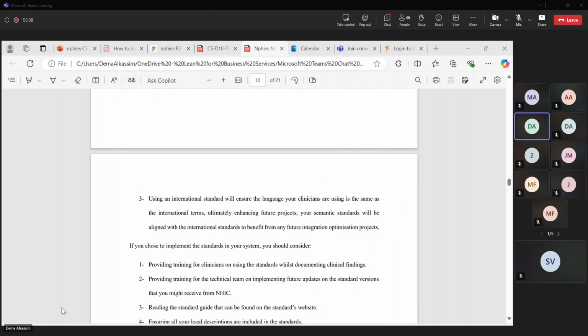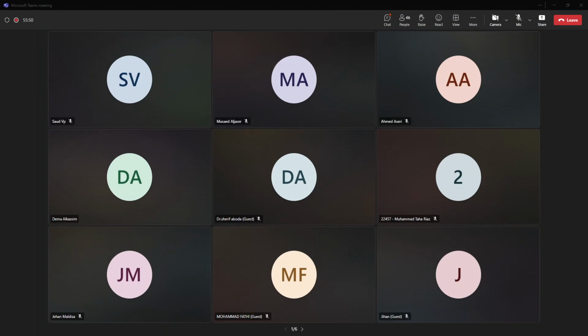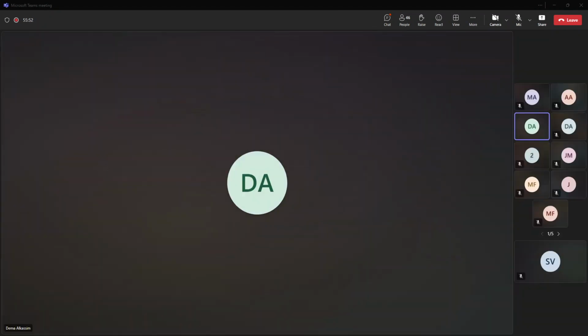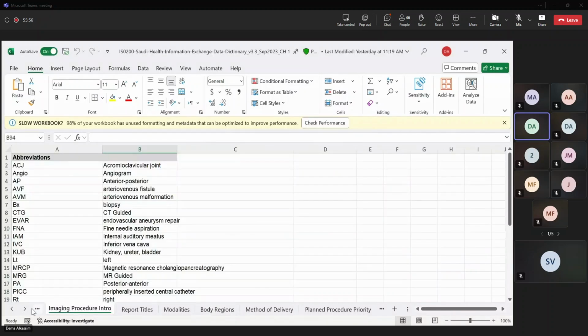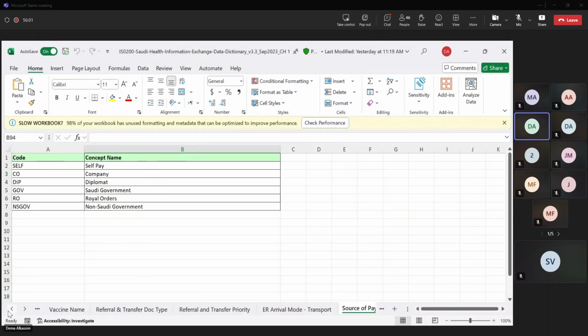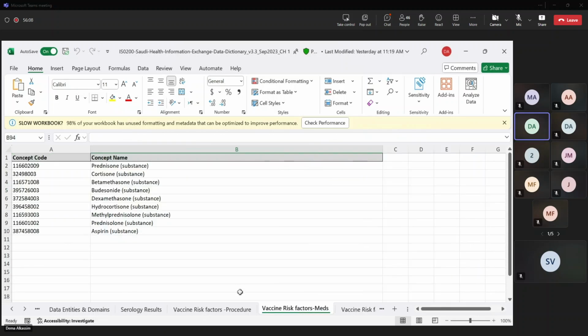This is the document for the ISO. This is the updated one. For example, here the body regions. Let me share again, sorry. This is the value sets, the ISO data dictionary. This is in detail. It has all value sets for the non-clinical, for example, here for vaccine, risk factor, meds.